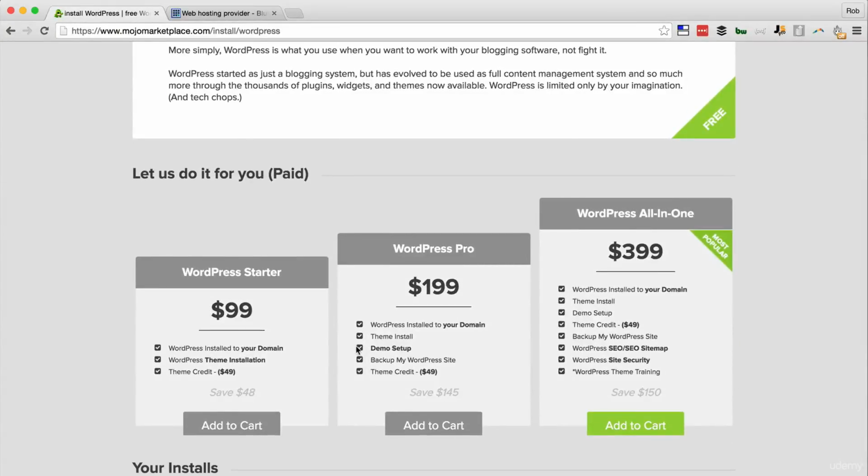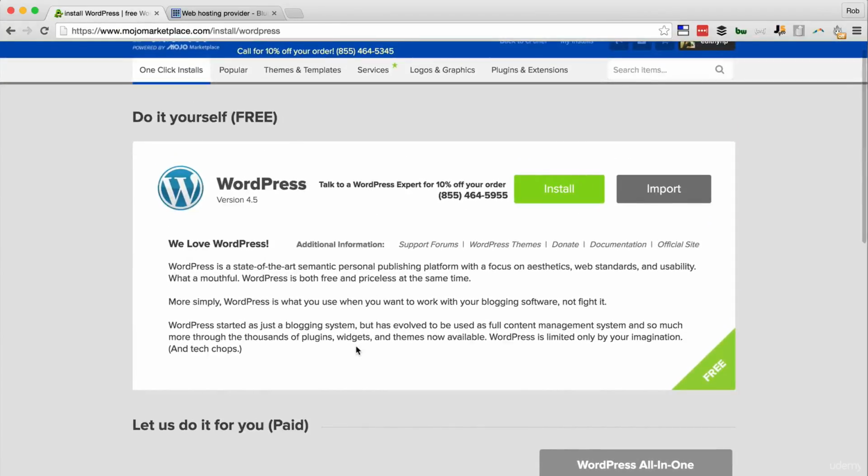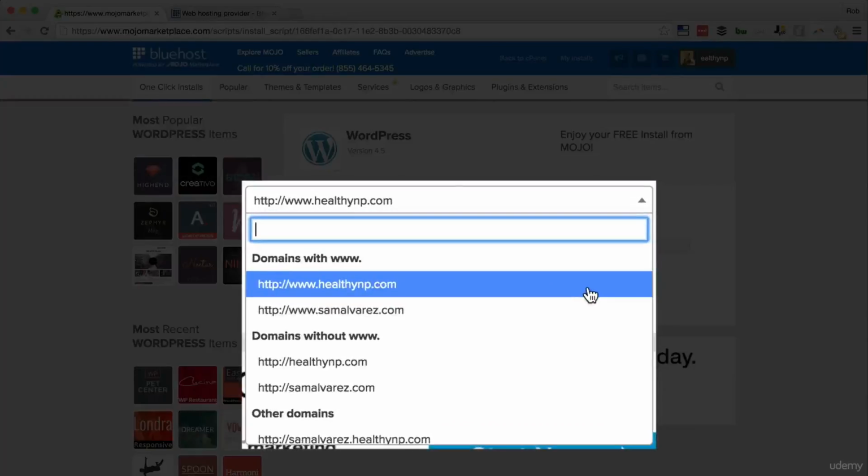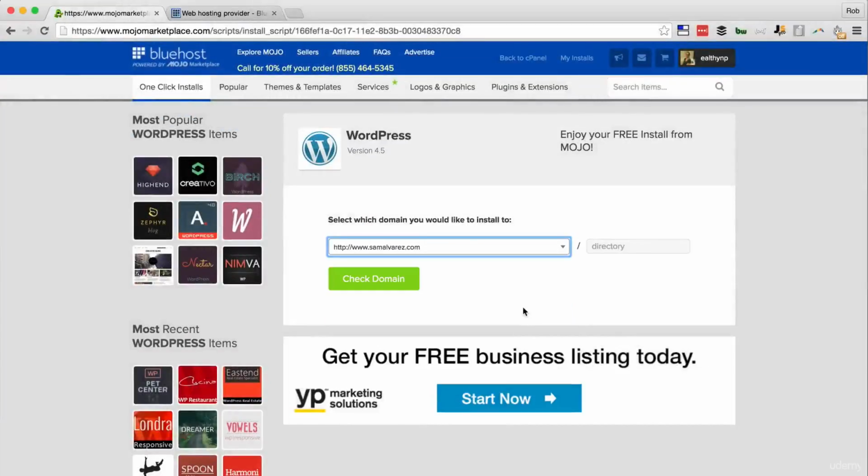You're offered services that will cost you money to do it, but of course we're not going to do that. We're going to install for free here. Now you have to select the domain you want to install WordPress on, and obviously that will depend on the domains that you have pointing to the hosting account you have.